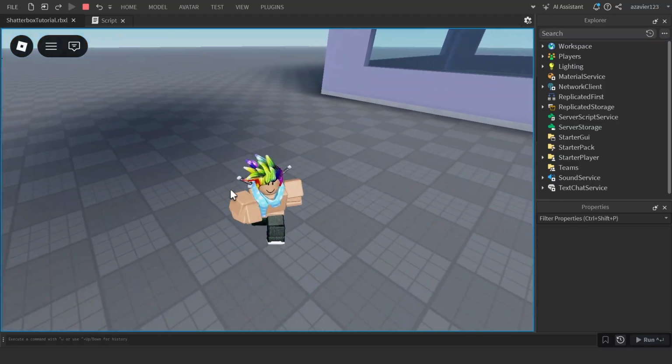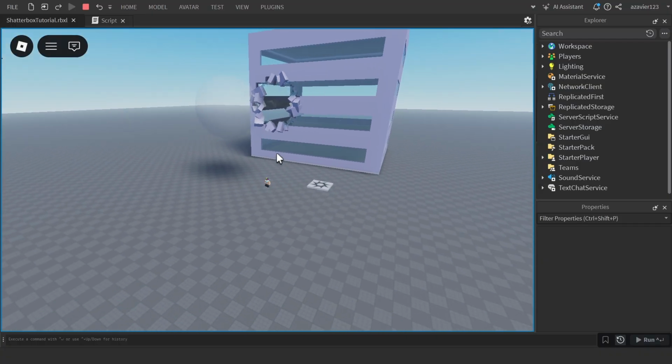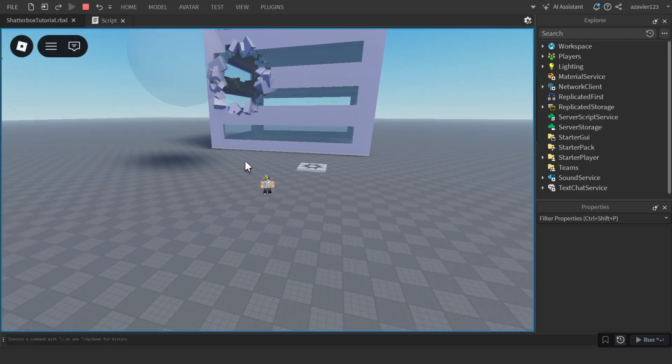So Shatterbox, when you're using the client-server algorithm, there are two instances of Shatterbox running at all times. There's one on the server side and one on the client side. What this means, which you'll notice the most, is that Shatterbox is not going to run as well in Studio as it will in-game, because your local device is going to be having to run two instances of Shatterbox at the same time.